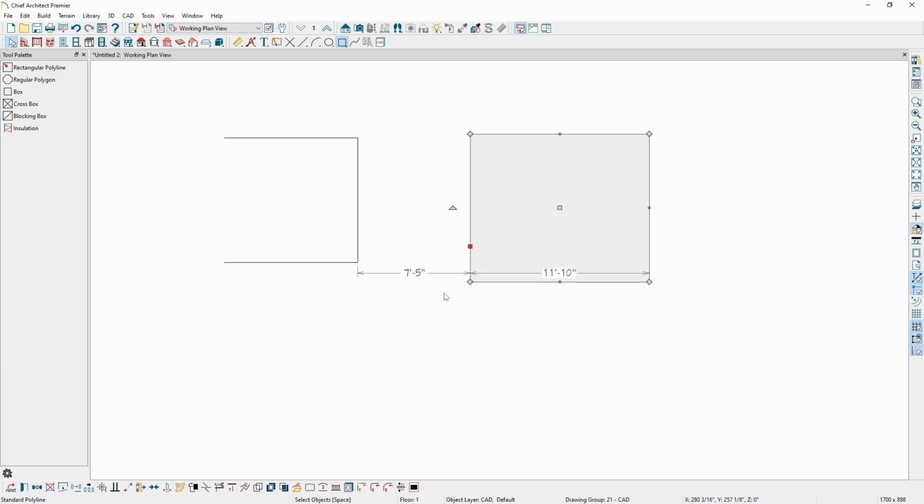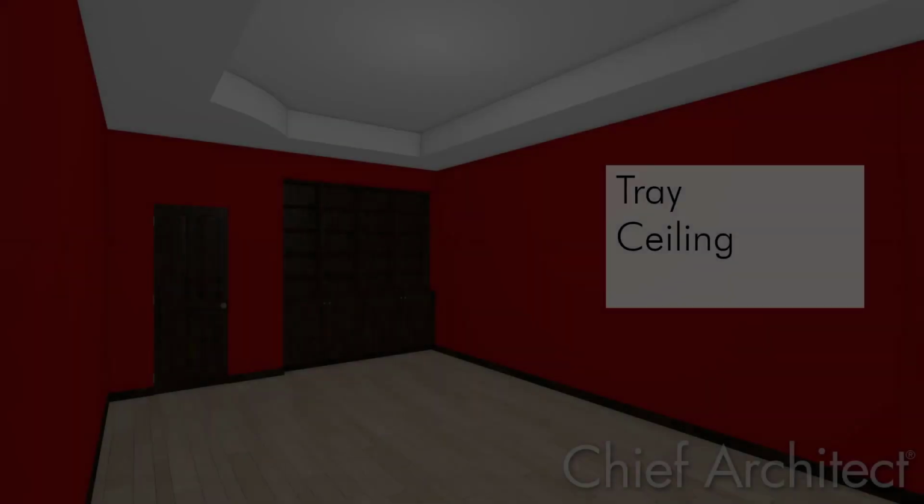Now, when working with closed polylines, more options become available in the Convert Polyline list. You can convert closed polylines to things like countertops, tray ceilings, terrain perimeters, as well as 3D solids. Converting a closed polyline works the same way as converting a simple polyline. You simply draw the shape, you select it, and then you can click on the Convert Polyline Edit button.